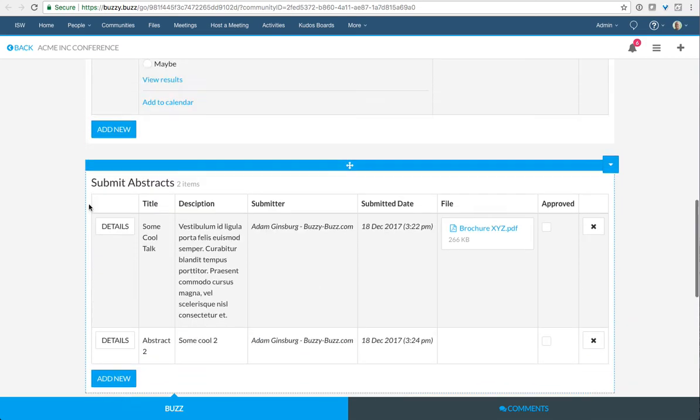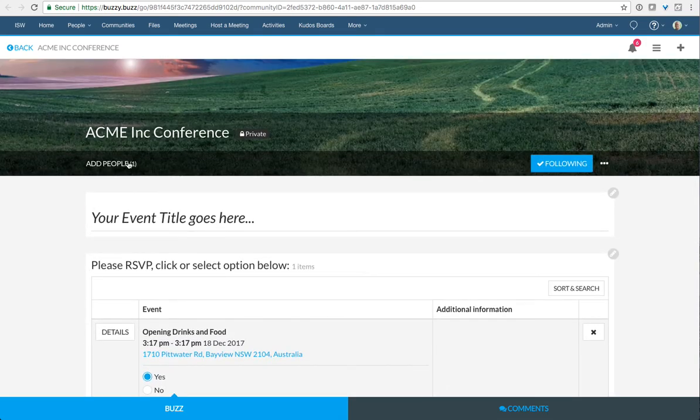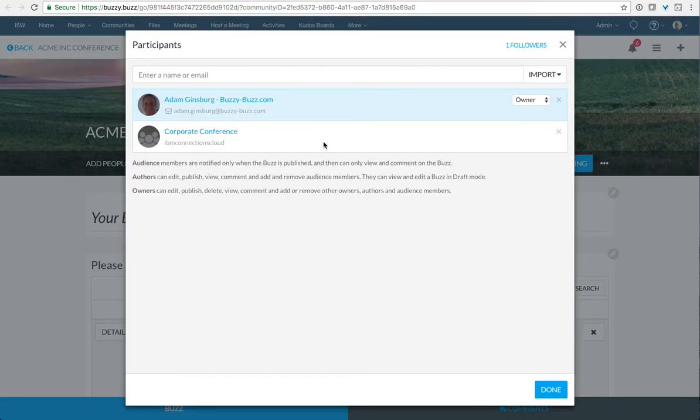So now at the moment, if we look at who's got access to this application, there's myself, I'm the owner, and the corporate conference community, which is a Connections Cloud community. Now you can hook this into things like IBM Watson Workspace as well. We also integrate with Slack. But for the purposes of this, the really cool integration is with Connections. So let's have a look.